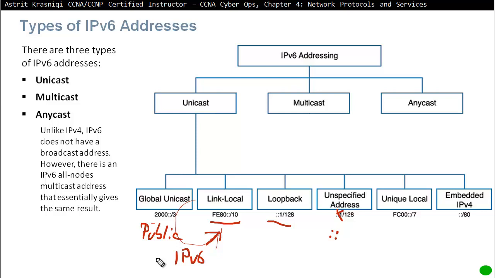Unique local addresses, if you want to compare them to IPv4, these are like private addresses. Not as popular in IPv6 because there are so many addresses, we really don't use private, we only use public addresses. And then embedded IPv4 addresses, ::/80.